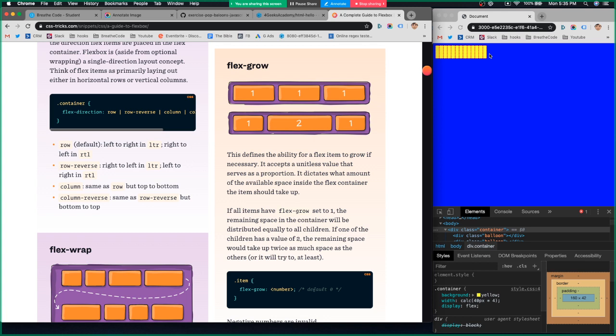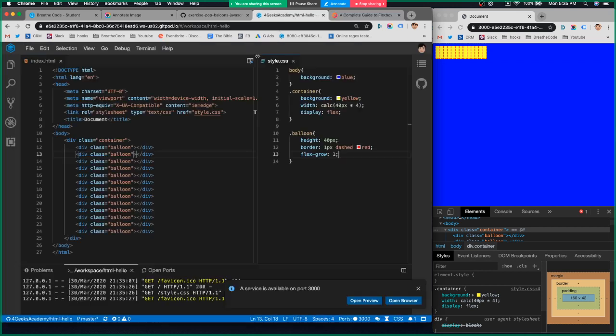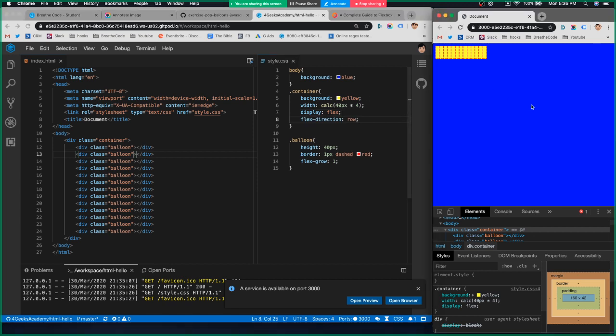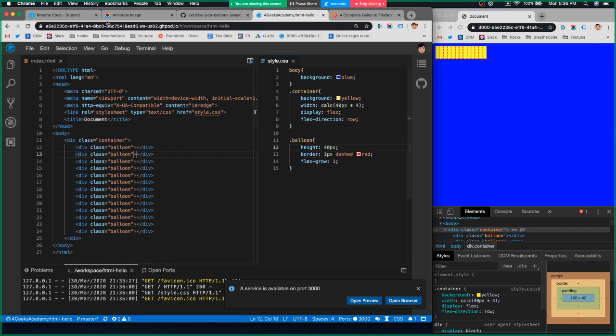I think it's this one. We want them to jump to the next line when they don't fit. I think it's with flex direction row. Let me see. Container flex direction row. Maybe we can just put a width. No. Let me see the boilerplate again.